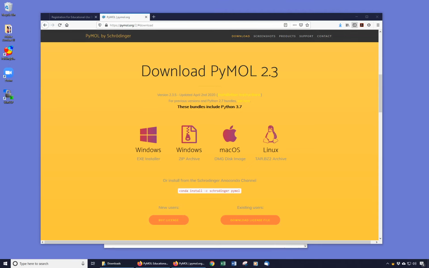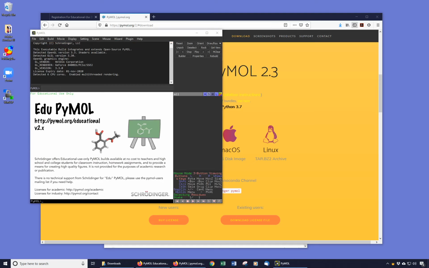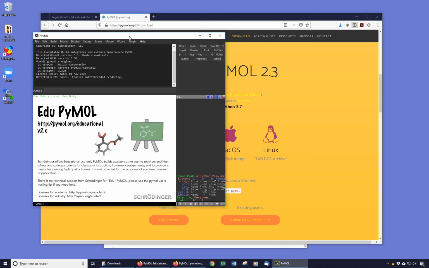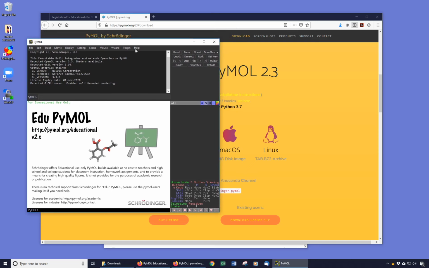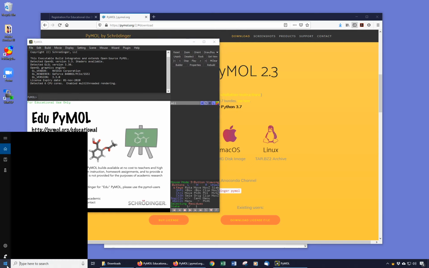And in a second, we'll see the window pop up here. PyMol shows up here, and it has the command line portion up top, and then the graphical user interface on the bottom. This is all connected as one piece here. In some versions of PyMol, these are separate, and you can move the panels separately.